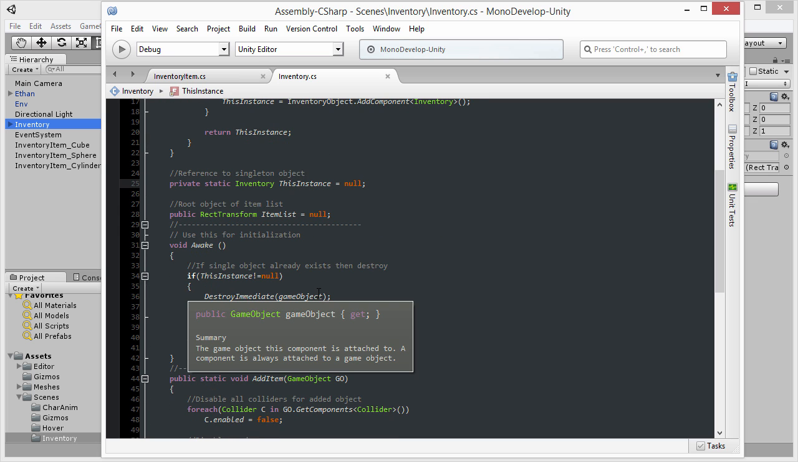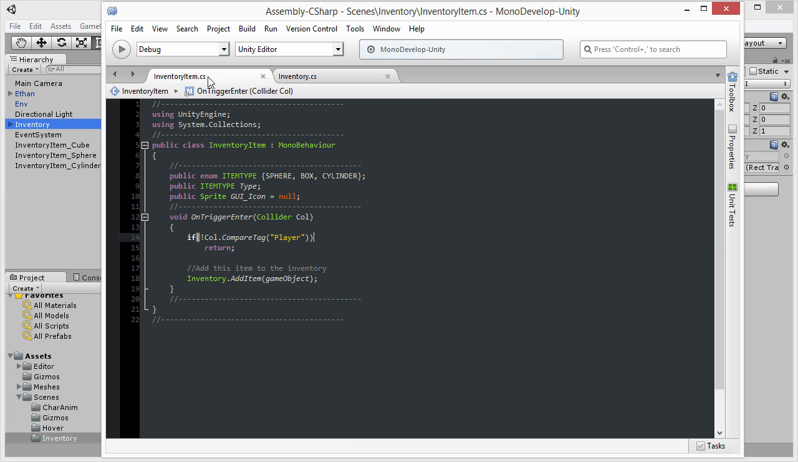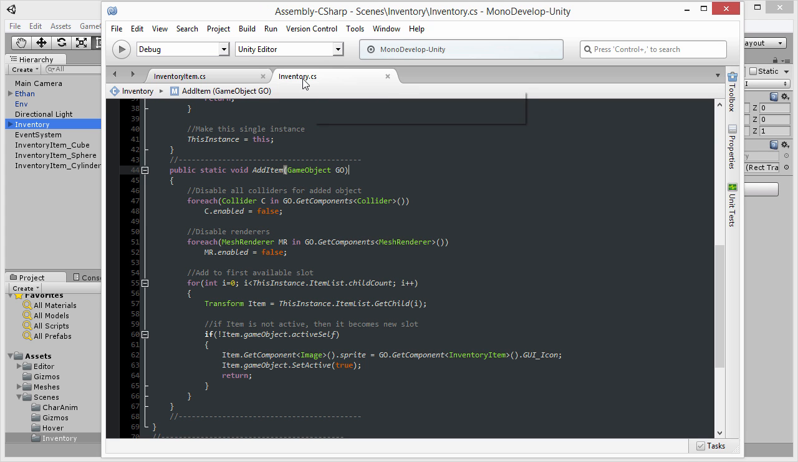So I'm going to scroll down just a little bit more, and we come across the function that really is the nuts and bolts of the inventory here, which is the add item function. We can see that this function is called from the inventory item.c# file. If I select that file, you will see that on the onTriggerEnter function, we call inventory.addItem. Notice that addItem is a static function as well, which is why we are able to say inventory.addItem. We don't need to access a specific instance of the inventory in the scene, because there is only one instance anyway.